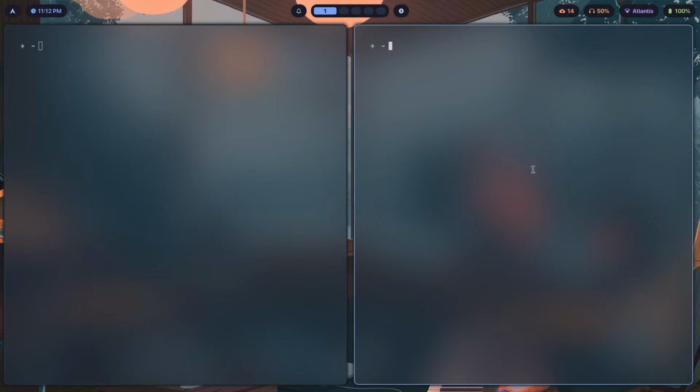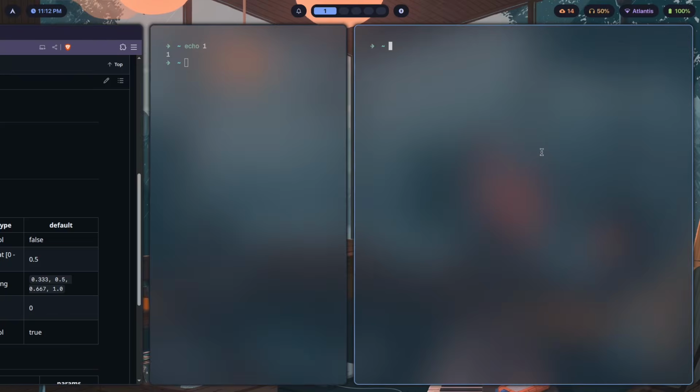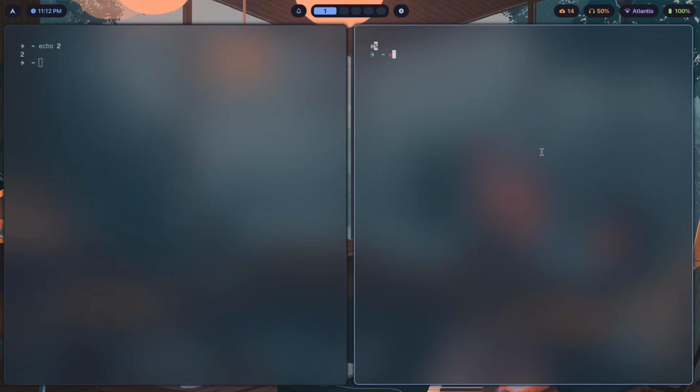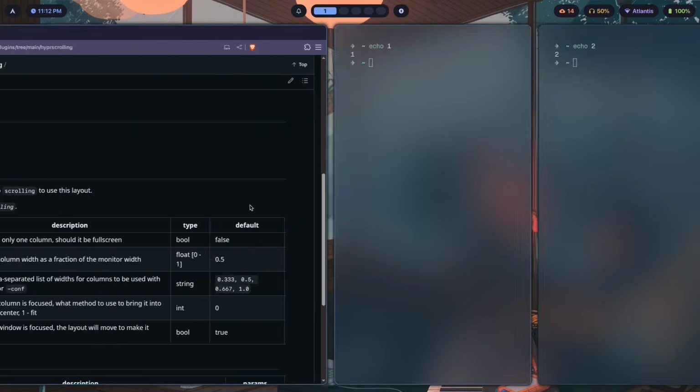And yeah, we can just close all of these windows. To make it easier, I'll just type in 1. So I'll echo 1 over here, and then echo 2, and then echo 3. So you can clearly see that this is how it works.